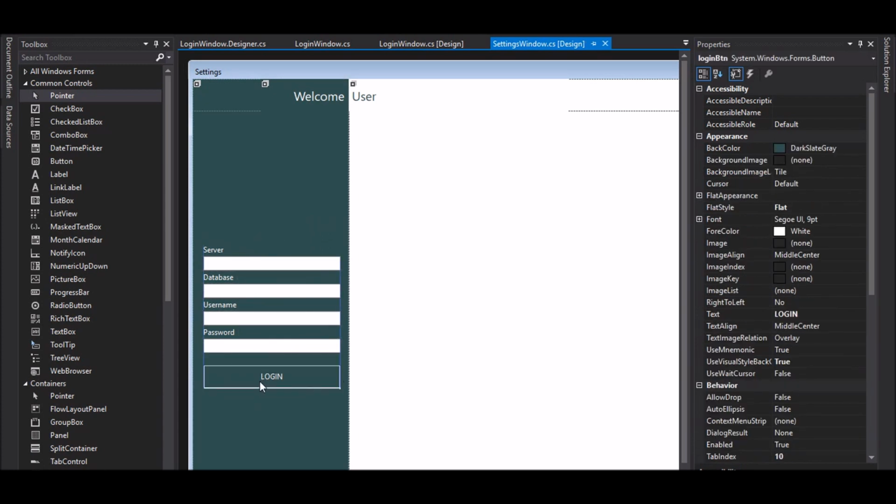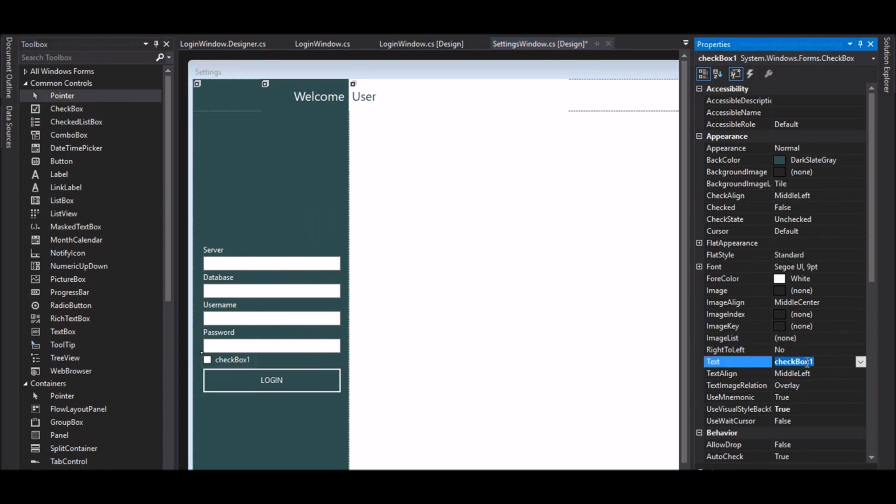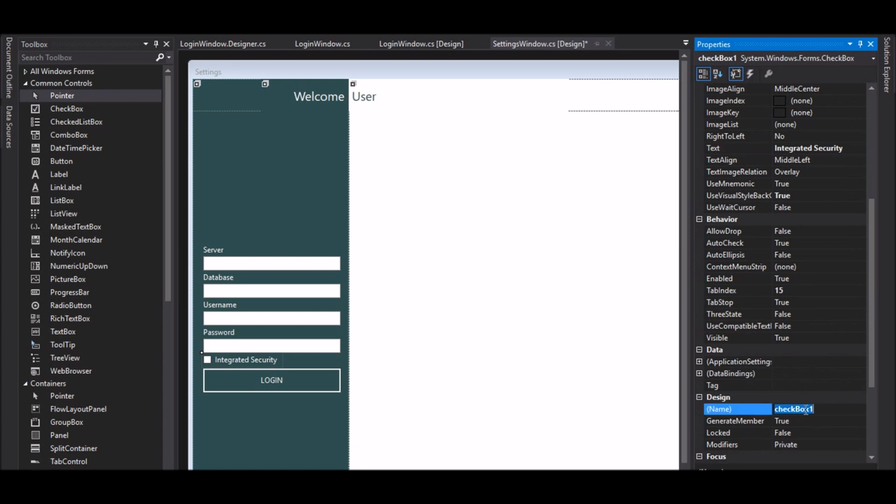And then one thing that you have to add here is the checkbox, because we used to log in to SQL with the help of Windows authentication and with the help of SQL Server authentication. So integrated security, let's say. Okay, that's it. So let us change the name to SCB.